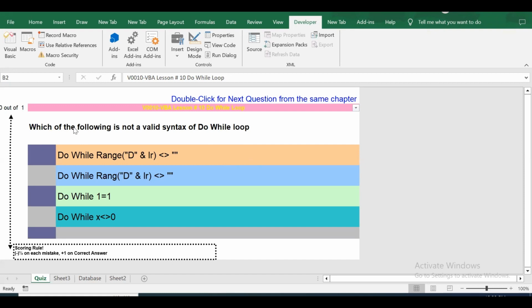Bismillahirrahmanirrahim. Assalamu alaikum viewers. So here is the quiz regarding the do while loop. Which of the following is not a valid syntax of the do while loop?